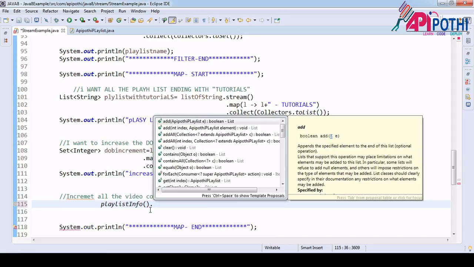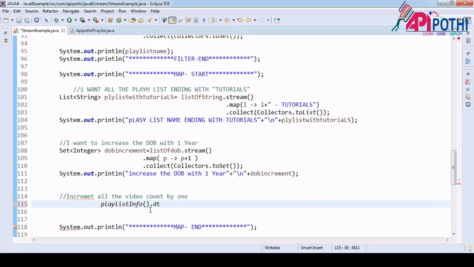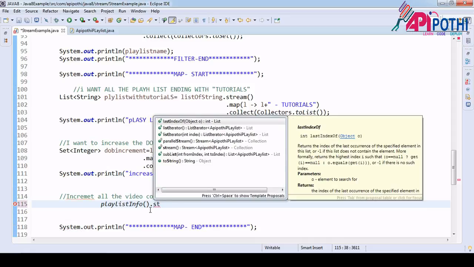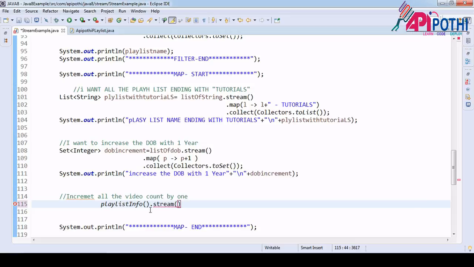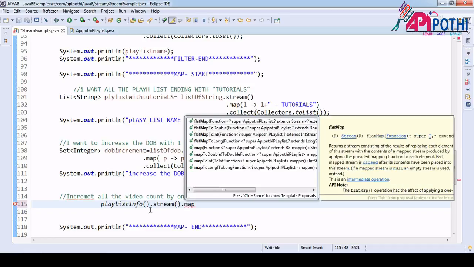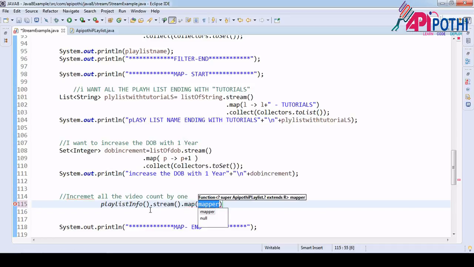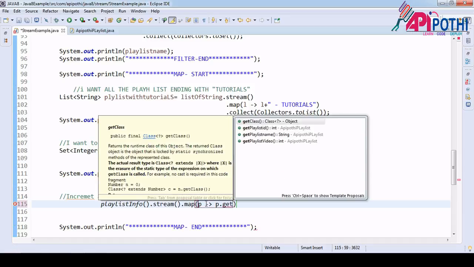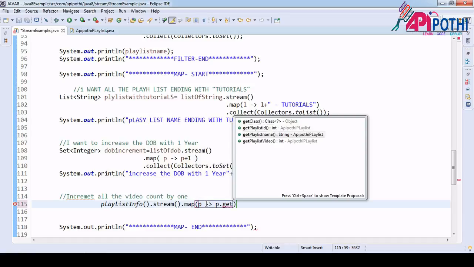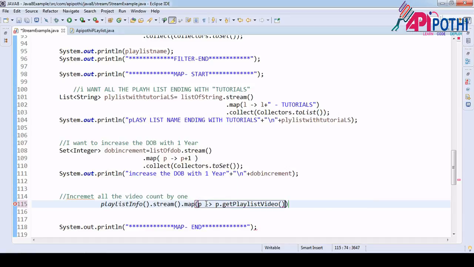So this is the raw object I want to put inside the pipe. Pipe means stream, and I want to touch each and every object. I don't want to do the filter. So for that we are going to use the map. Inside the map, I want to increment the value. So in order to increment, P dot get video count. P dot get playlist ID, playlist name, this is the playlist video count. I want to increment this one by 1.